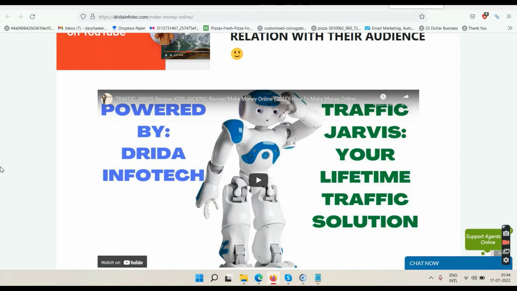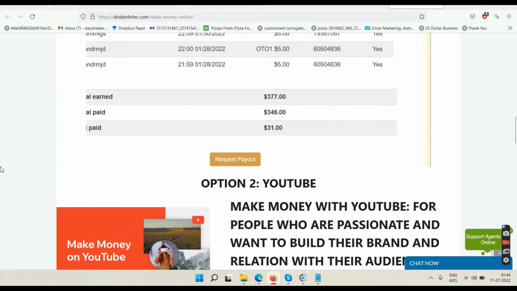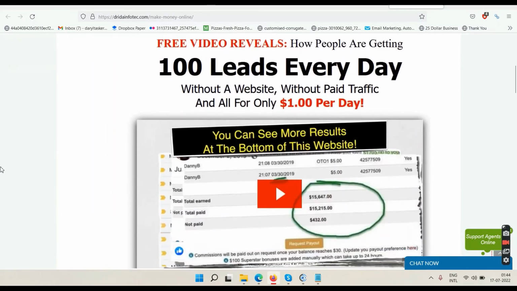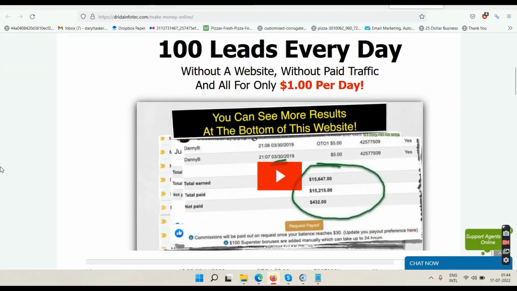So before I talk about Traffic Jarvis in detail, first of all, let's talk about this email marketing method here. You can also make money with email marketing just by sending 1 email per day, but you need a lot of numbers, okay? You need to have thousands and thousands of email addresses in your list, and only then can you go ahead and make some money with email marketing.